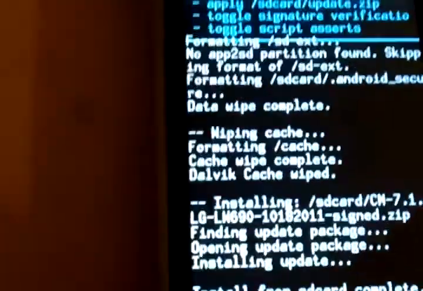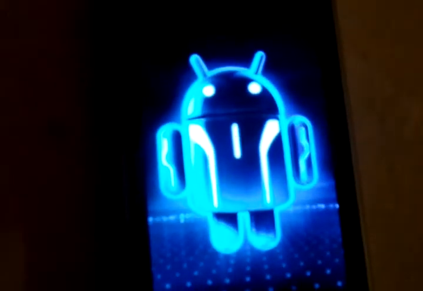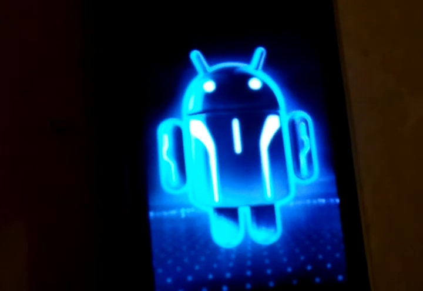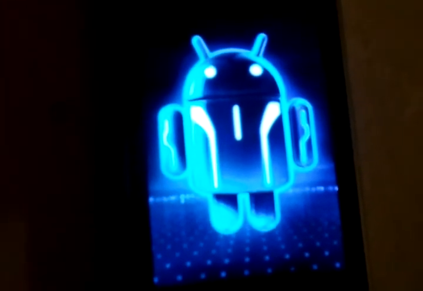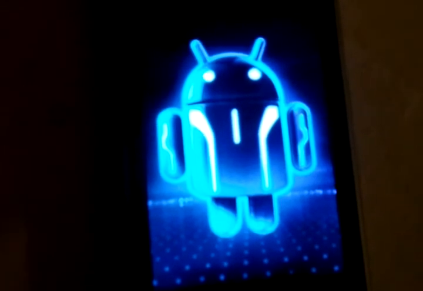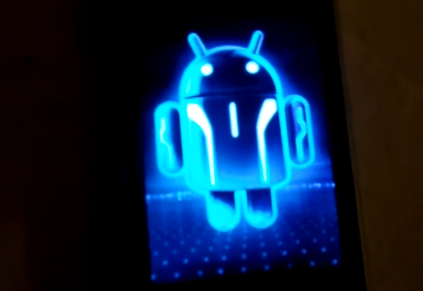Okay, install complete from SD card. Now we go back up. We push the back key and we reboot system now. And watch your LG become something more than just a Cricket phone. Something more like a better Cricket phone.